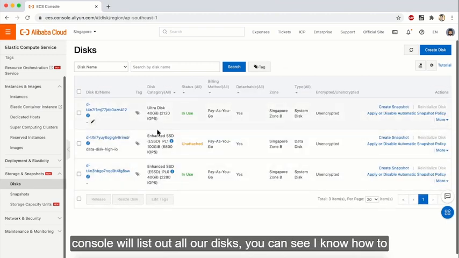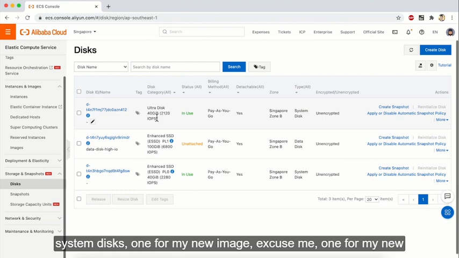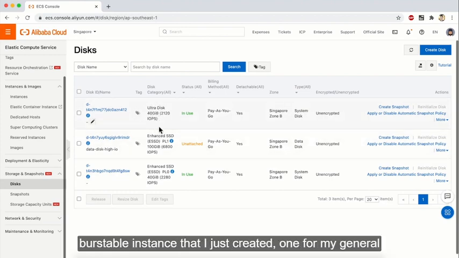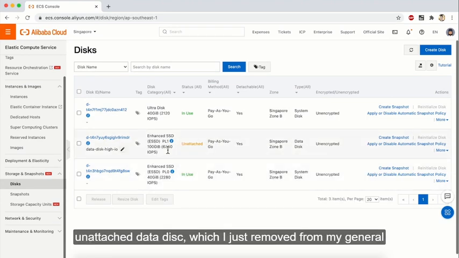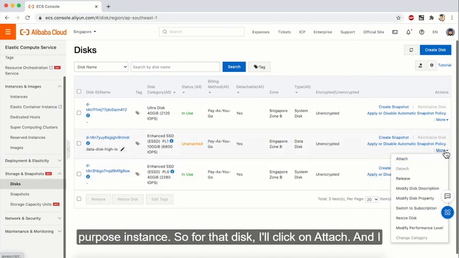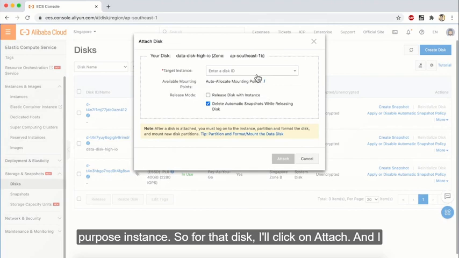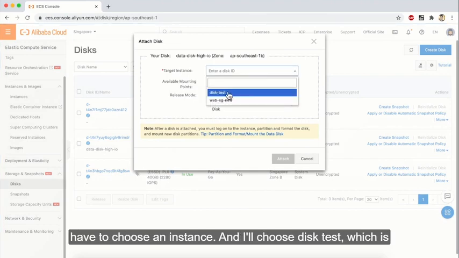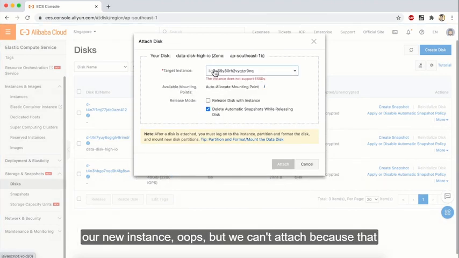You can see I now have two system disks, one for my new burstable instance that I just created, one for my general purpose instance that I was using before, and then the unattached data disk, which I just removed from my general purpose instance. So for that disk, I'll click on attach, and I have to choose an instance, and I'll choose disk test, which is our new instance.